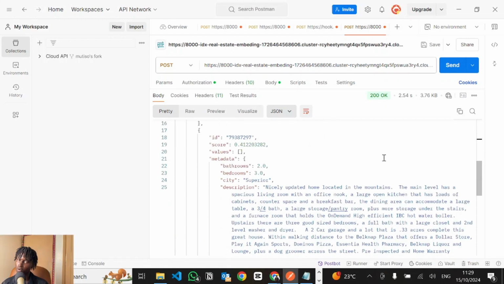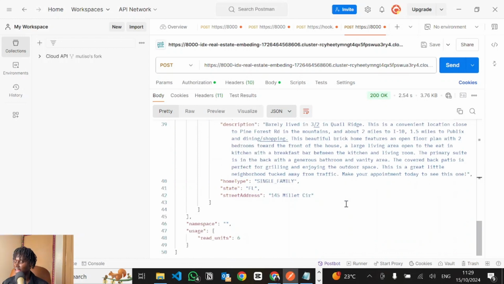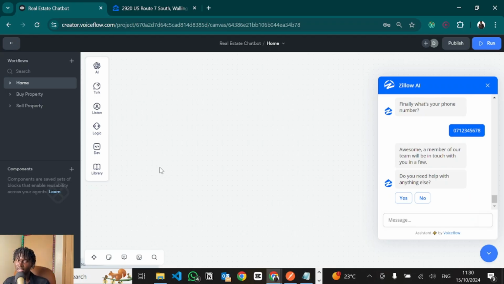Okay, then you can see for the other properties, the property ID, the metadata itself. Okay, then in the description, we're able to see nicely updated home located in the mountains. So it's getting that correctly, and the other property. Okay, now we go into integrating the functionality into Voiceflow. Okay, so for this I'll go to the buy property functionality, the buy property workflow.